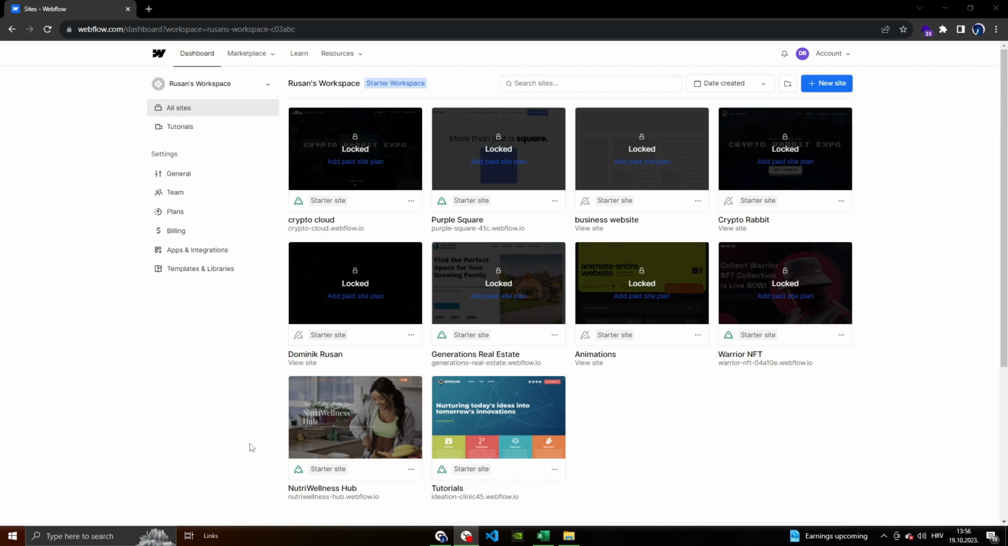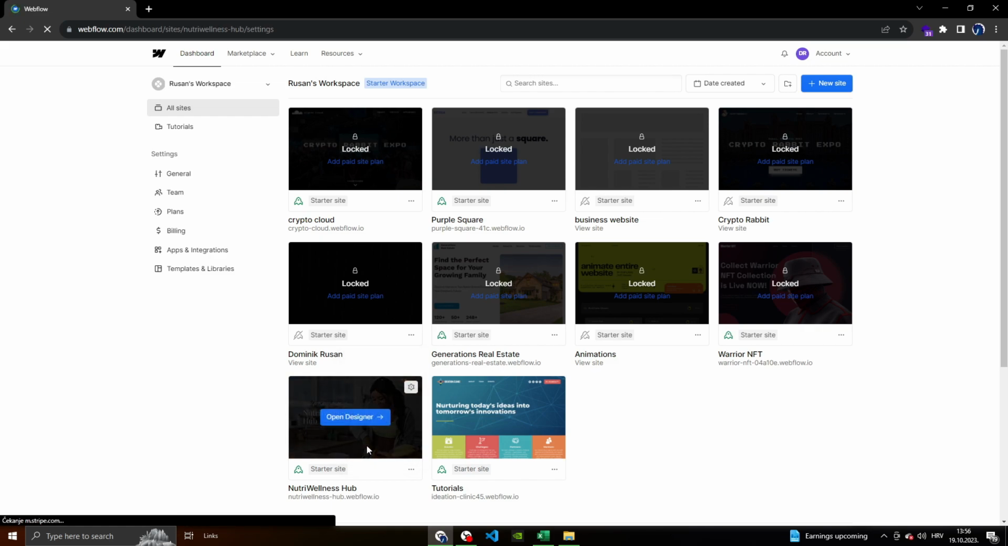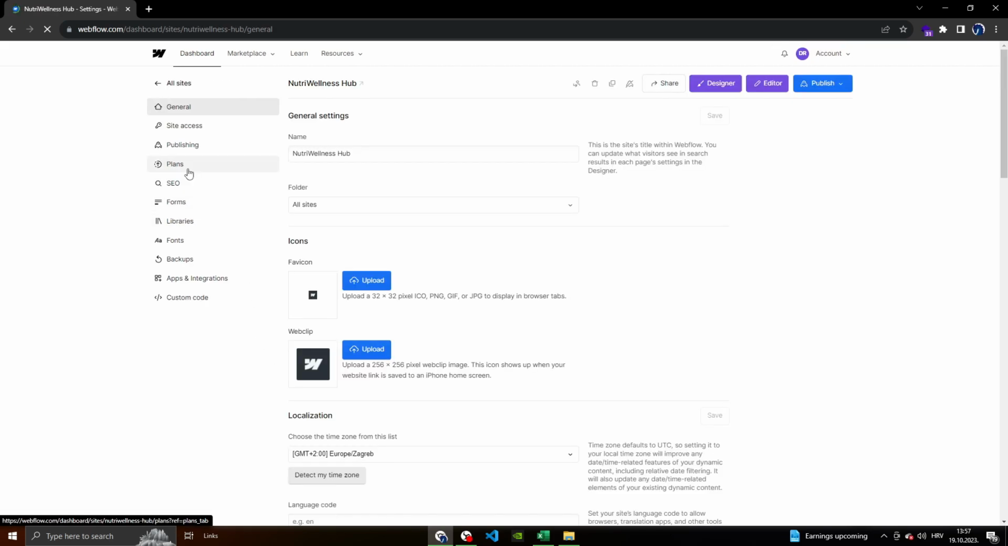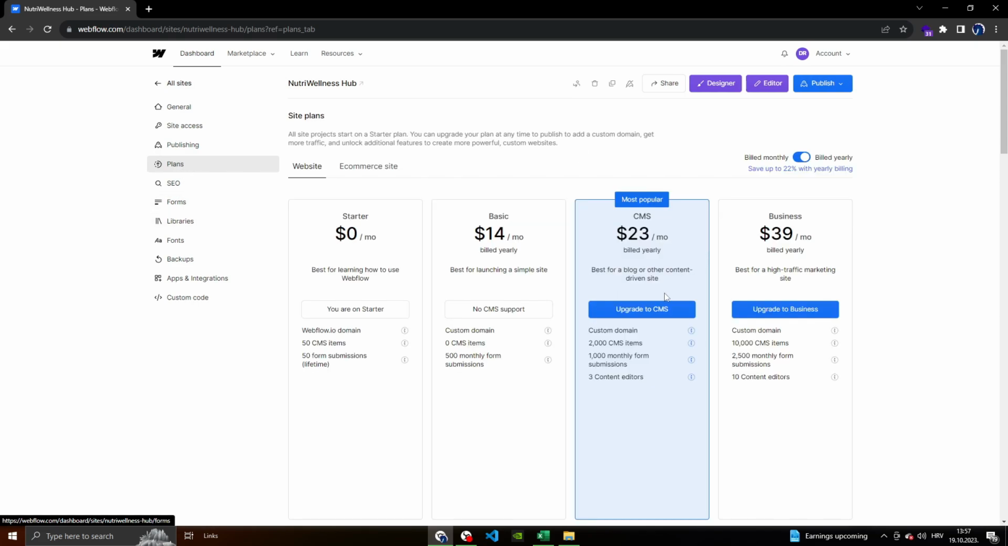So first thing you need to do is choose the website you want to host. So I will choose this one. You click here on the three dots and go to settings. Then you go to plans. And here you have various hosting plans you can choose.